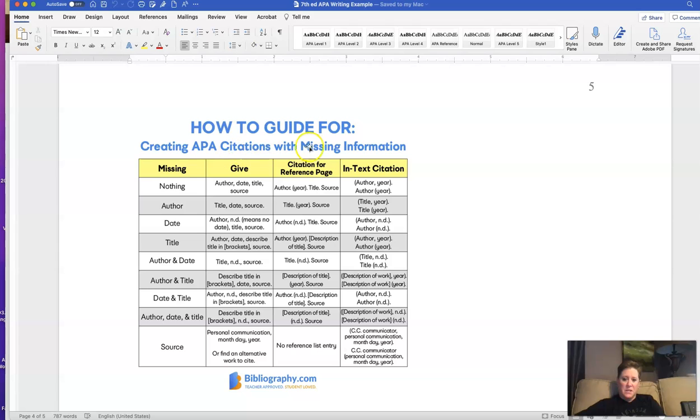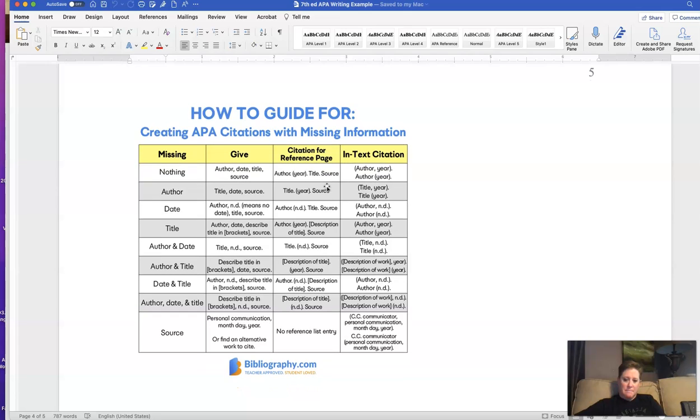So, creating APA citations with missing information. If you're just citing a source that's missing nothing, it gives you the author, the date, the title, and the source. And so this also gives you a reference of how you should cite that. If you're missing an author, you just put the title, the date, and the source, and list it as you can see here, this reference.